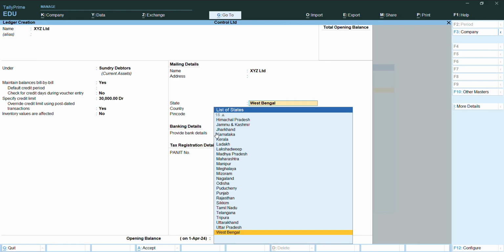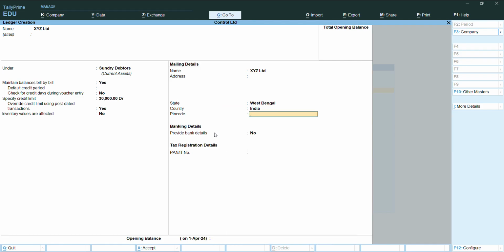So I will specify the credit limit as mentioned in our example, which is 30,000. I provide this. Override credit limit using post dated transaction, make it yes. Press enter, keep pressing enter. I don't want to put any opening balance, so press enter, accept yes.